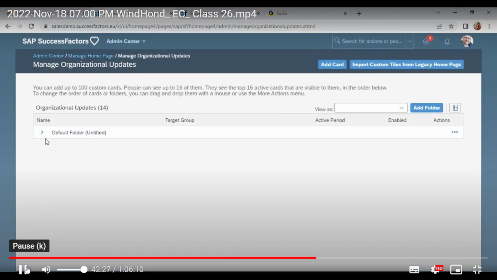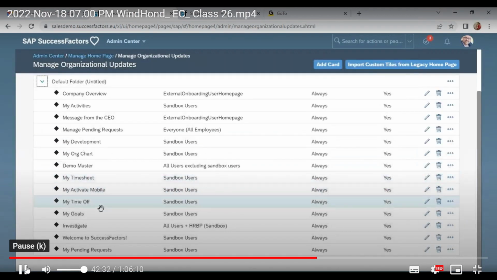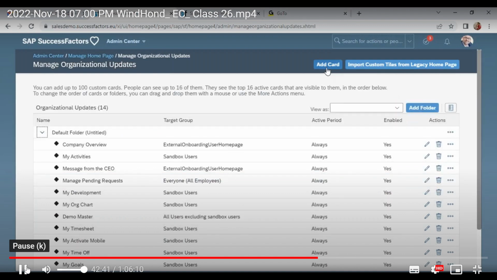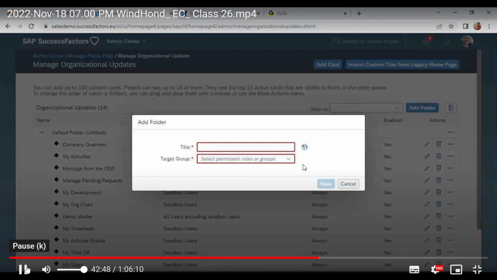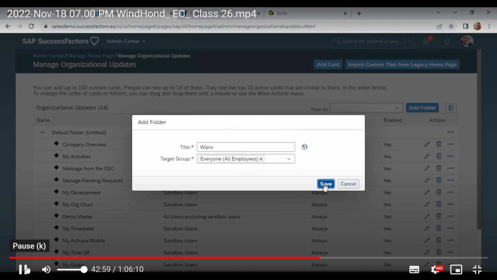You will see the organizational updates. You go here, organizational default folder. You have one default folder. You see these are all of them under organization details. Maybe some of them are not relevant, so they are not showing up. If you want to add your own card, you can go add your card. Or if you want to have your own folder within organizational updates, you go add a new folder. What is the name that you want to add? Let's say Wipro. Do you want to show it for everybody? Let's say everyone. Save.